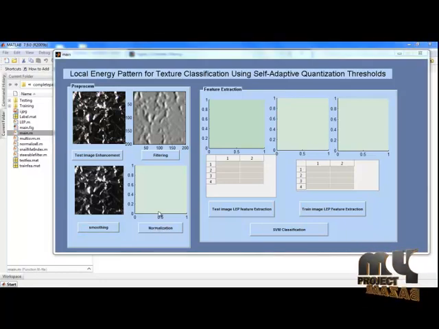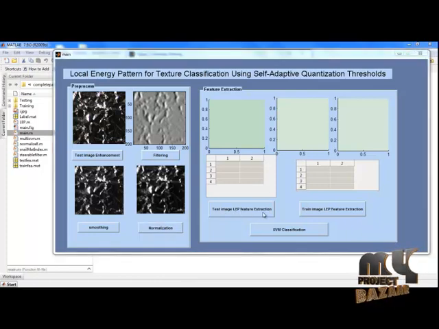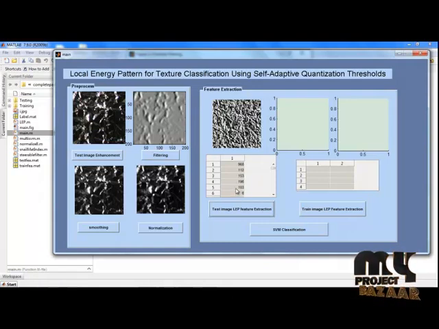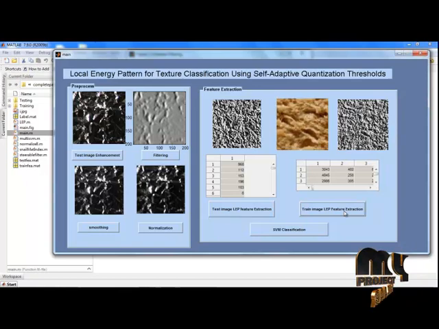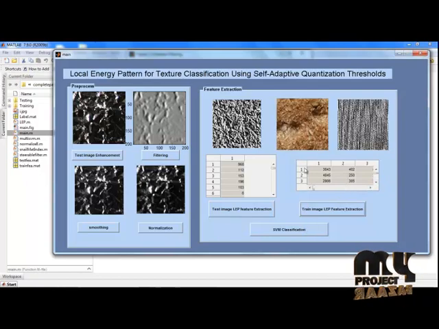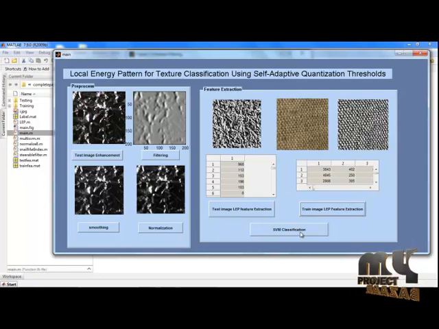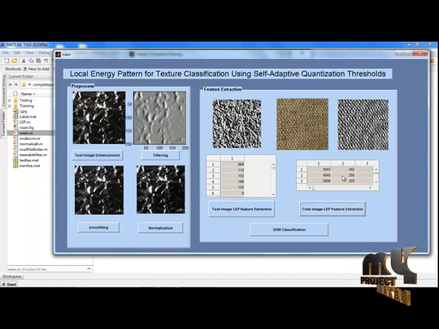Next, the normalization is applied to the image. The normalization of local feature is one important step to reduce the effects of noise and image conditions. This is the normalized output. In test image LEP feature extraction, we extract the feature values of the input image. The UI table shows the feature values of the input image. In train image LEP feature extraction, we extract the features of all the images in the dataset. The UI table shows the feature values of all the dataset images. These are the feature values of all the images in the database.